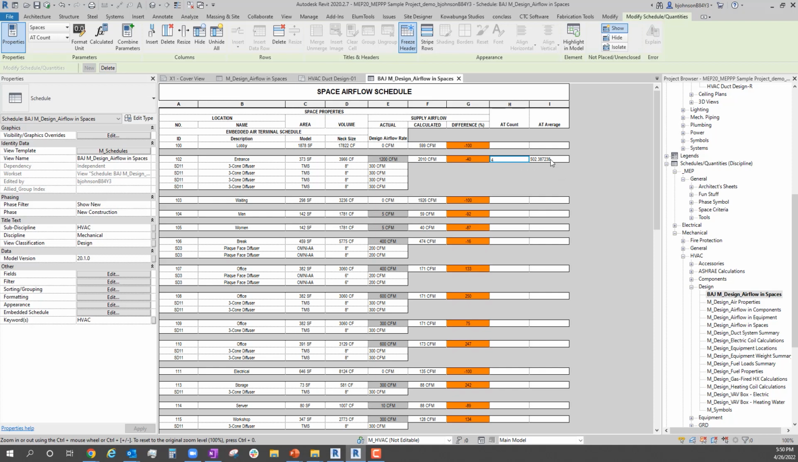So it's 502.387238. That's my number. That's what Revit wants me to give as my supply airflow. If I want to buffer that up to 525 or 510 or something like that, great, but I'm going to just do 500. So 500, enter.